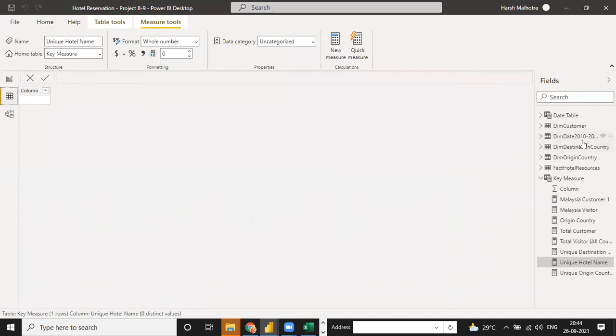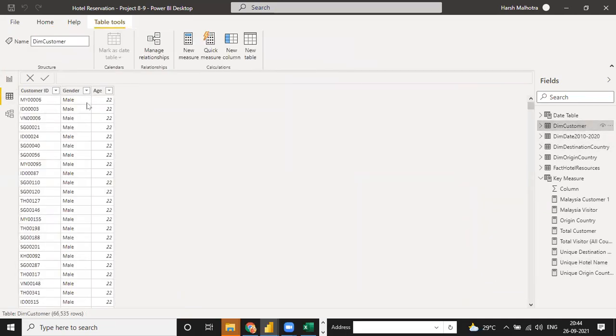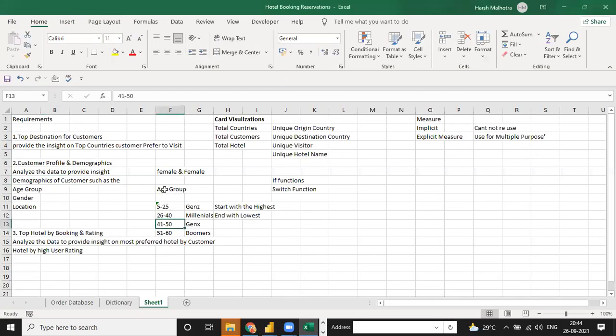So for this, you can go to your customer table and see in the age you have a total number of 22. Right now I want to group my age this way: 5 to 25 is Gen Z, 26 to 40 millennials, 41 to 50 Gen X, and 51 and above boomers. We can use this function. Okay, so for this I can use one more important function.